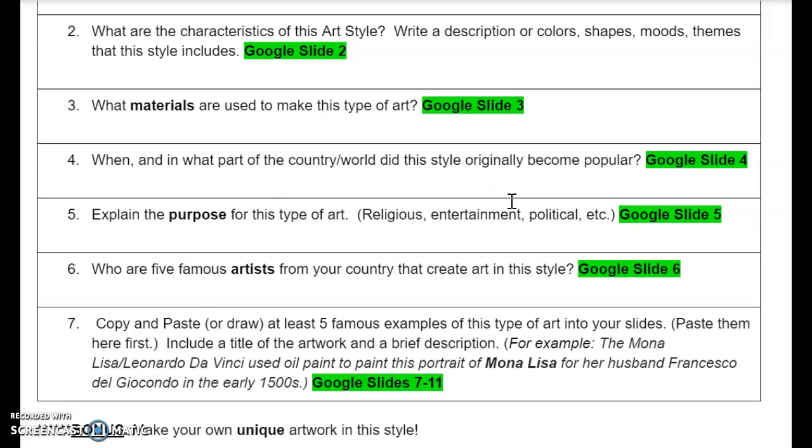Now from slide 7 to 11, you may copy and paste or draw at least 5 famous examples of this type of art in your slides. Include a title of the artwork and a brief description. For example, the Mona Lisa, which was painted by Leonardo da Vinci.